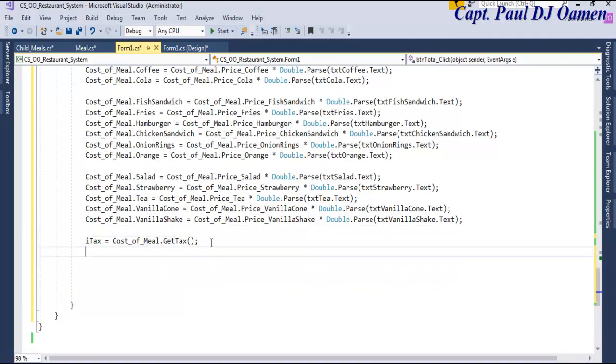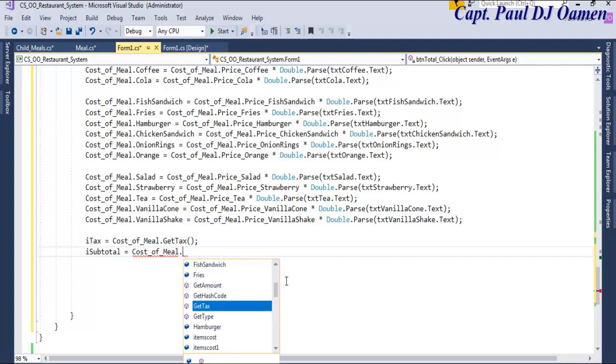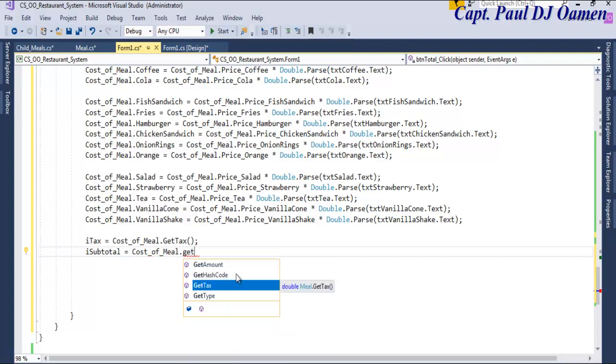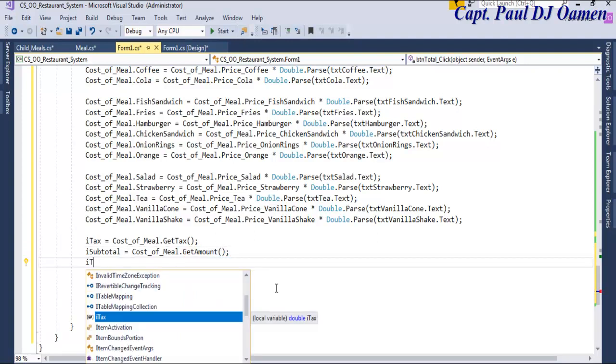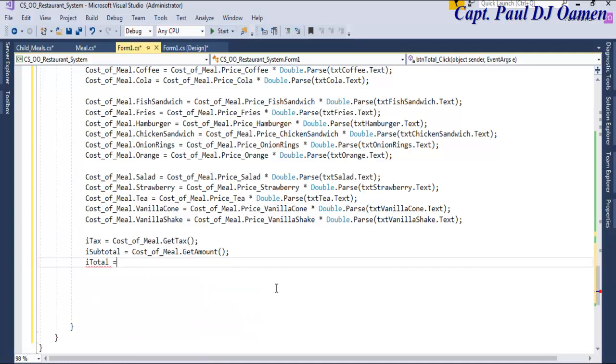Now the next one is subtotal equals cost of menu dot, that will be get amount, right, and iTotal equals subtotal, no, that will be iSubtotal plus iTax. There, that's all that taken care of.